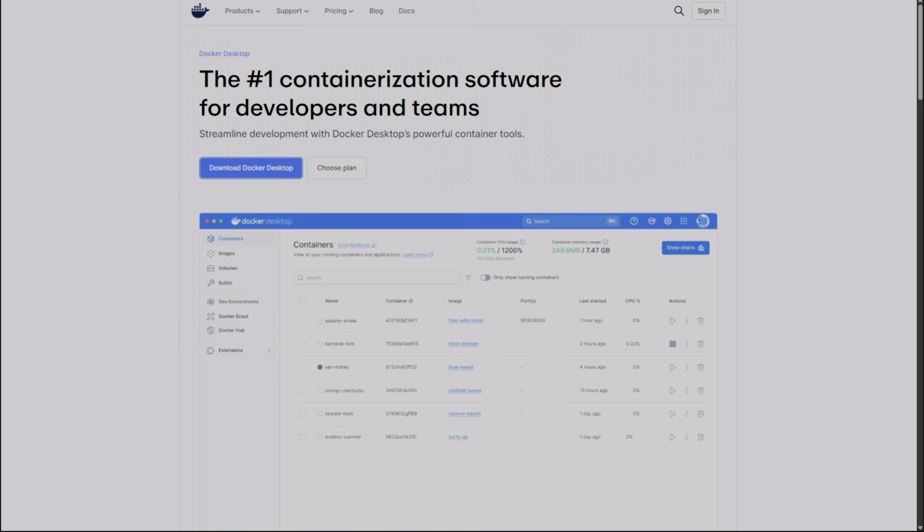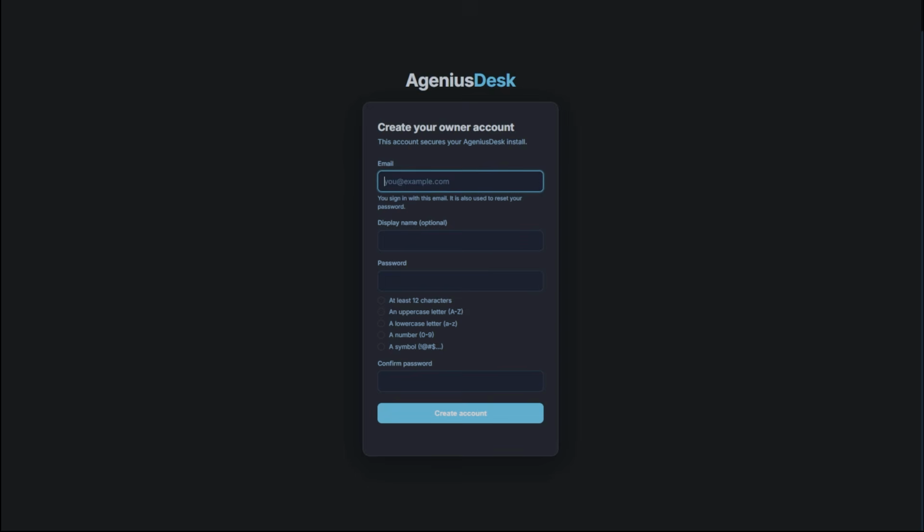So download Docker Desktop. It's free. The free account is all you'll need. Okay. Clone the GitHub repo, stand up the container, and you're going to come to the splash screen here. This is where we're going to create our account.